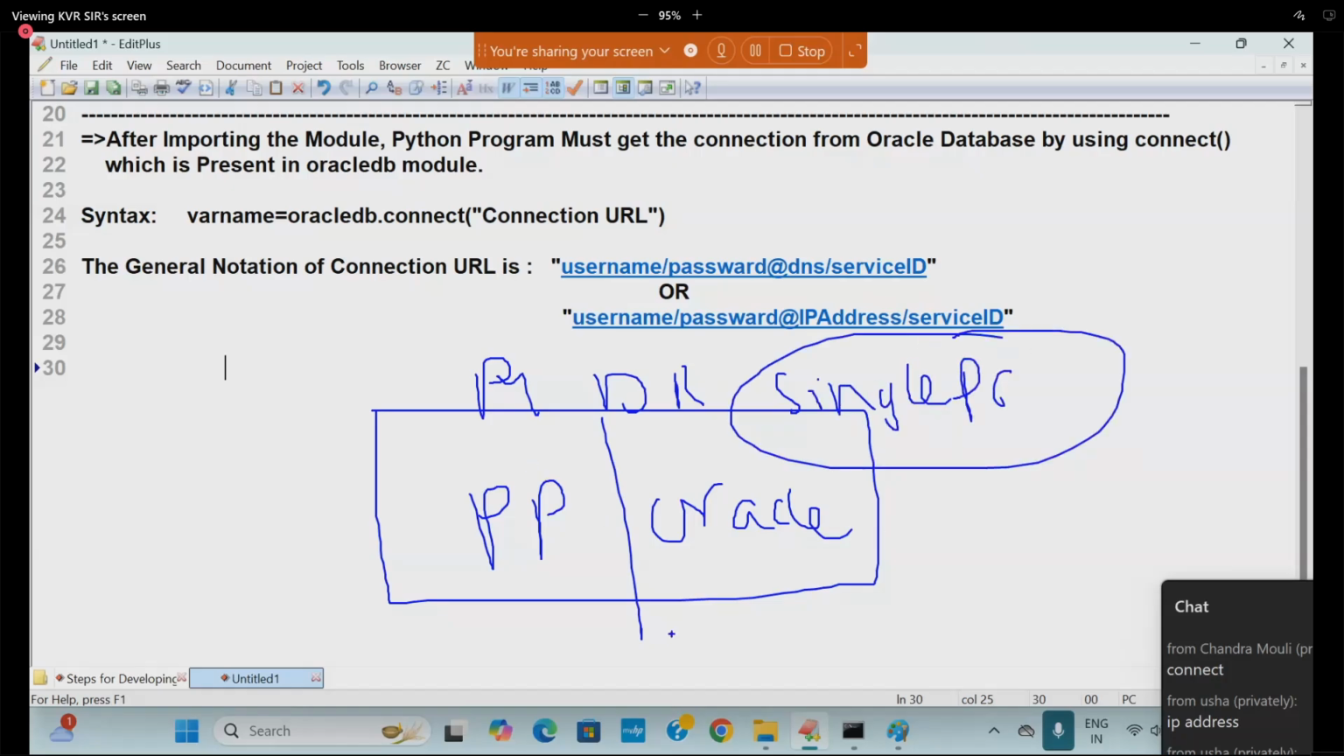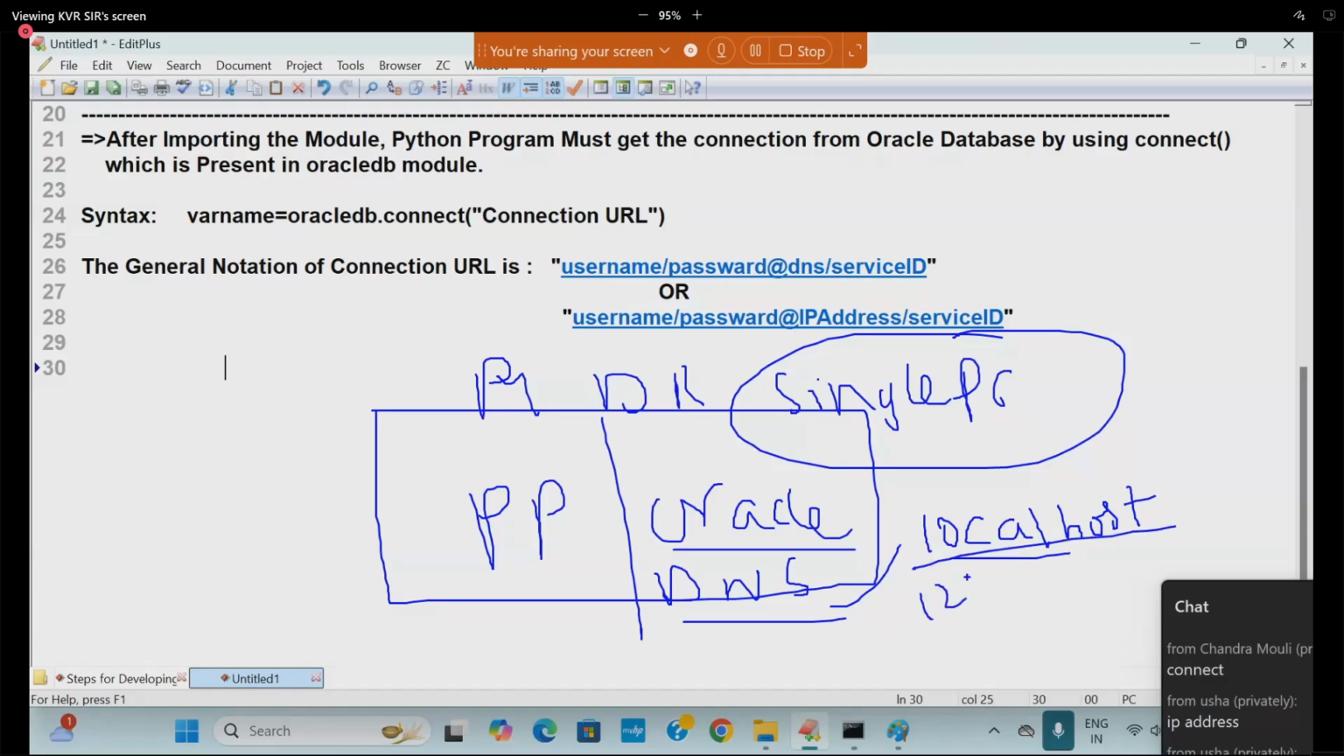So you must know about the DNS of Oracle. In which system is this present? In the same system. Every system has a DNS whose default name is localhost, and whose default IP address is 127.0.0.1. This part I already covered in networking.